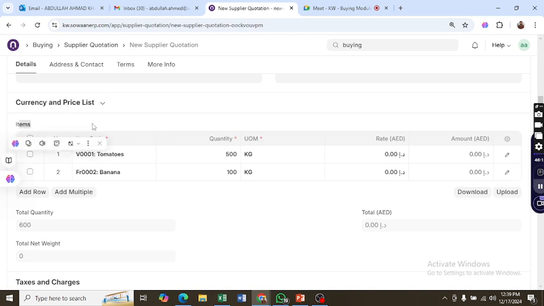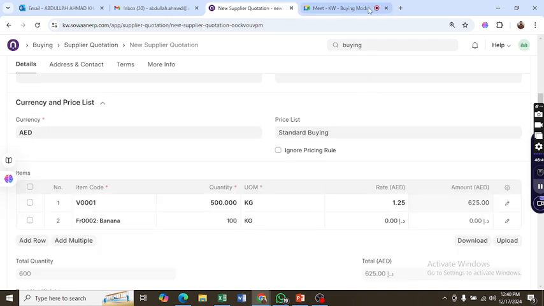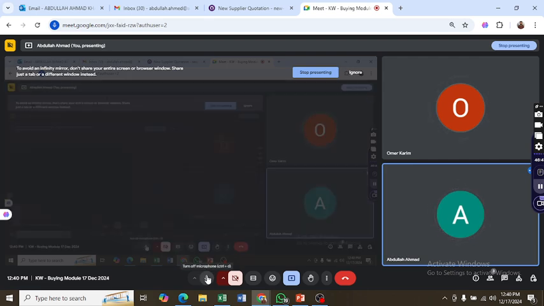If you go below to the item table here, the item names are there, the quantities are there, but here you have to define the rate they have provided to you. So can you tell me what is normally the rate for tomatoes per 1 kg? 1.25, for example. Okay.